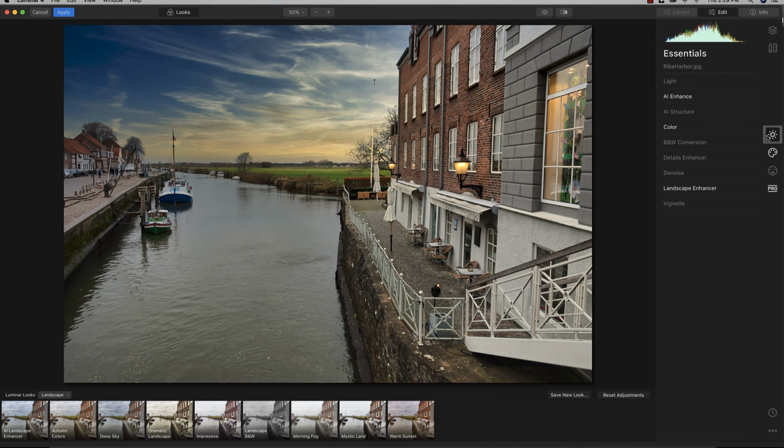If we go here into the essentials, you've got your AI enhance, which if you move through here, you see it just gives things a little more detail and snap. Now that we have a sky, we can even try this sky enhancer. Push a little more of that in there.